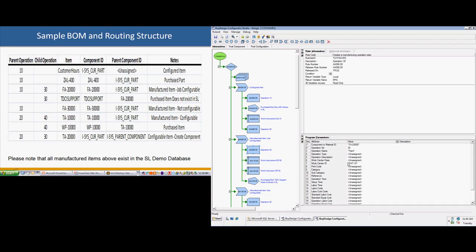So I've got my operation number and work center, and then I've got two different instructions for operation 30. So I've got line 1, and that's instruction number 1, again component ID linking it back to the manufactured item, or to the FA20000. Operation 2, so it's going to create line 1 and line 2 when it comes back into Syteline.